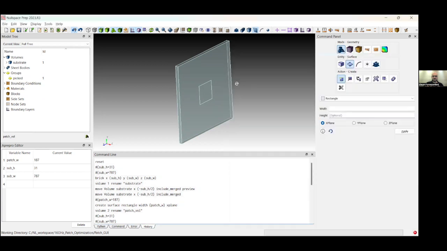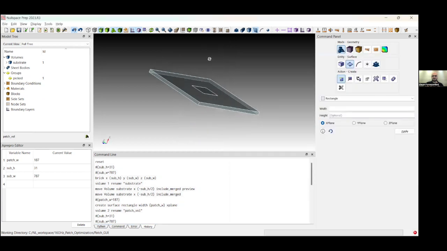Let's go ahead and create the ground for the substrate. We want to have the ground on the back of the substrate, so on the bottom of the substrate. We can use the same method that we used for the patch. So we can go ahead and select rectangular. And then for the width, it should have the same width as the substrate width. So we'll say sub underscore W and press apply.